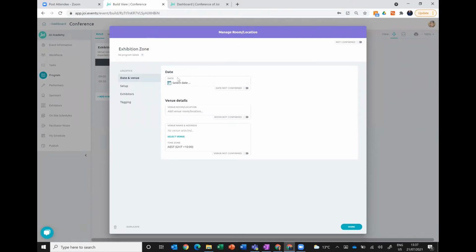And each room location has its own date and venue. So in this event, I could be dealing with another venue somewhere else for the gala dinner. And so the ability to create a separate location is critical. I'm going to do my event in a week's time to give myself a good short planning time.